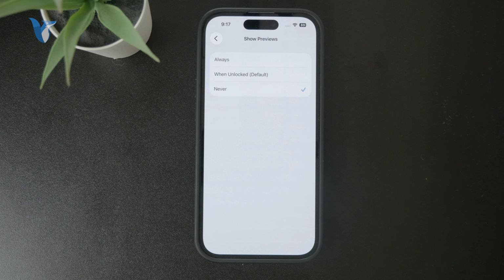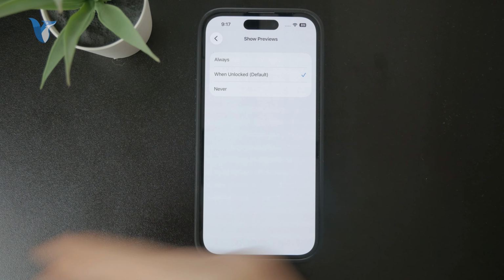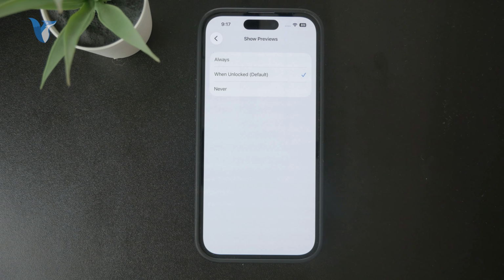So in many cases, the default option is called when unlocked, which means that you do get notifications on a lock screen, but you do not see any messages or any previews unless you scan your face. That is the when unlocked option.